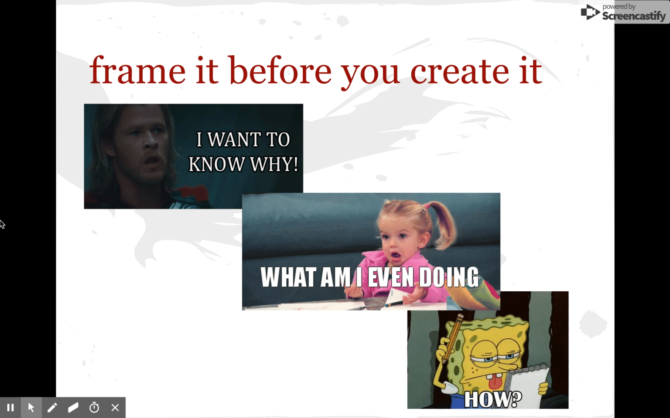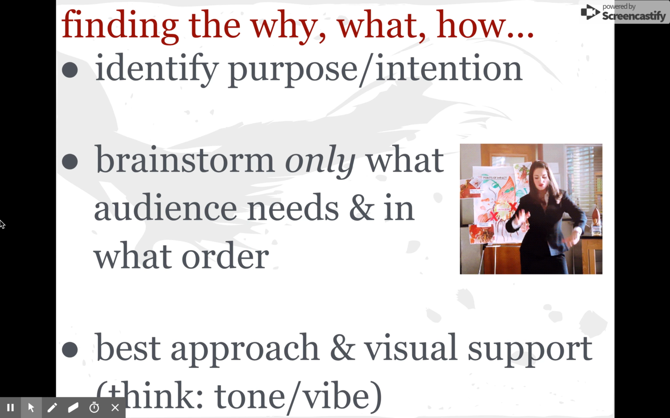The what is, what am I even doing, really thinking about what you need to put in there. That doesn't necessarily mean everything that needs to be in there. And we do a lot of this self-editing when we write, but the same type of thing applies when you're writing a presentation. So how do you self-edit? Think about your audience. And then finally, what kind of presentation mode or style or background or visual do you want to use? So this just recaps for you: finding the why, the what, and the how.